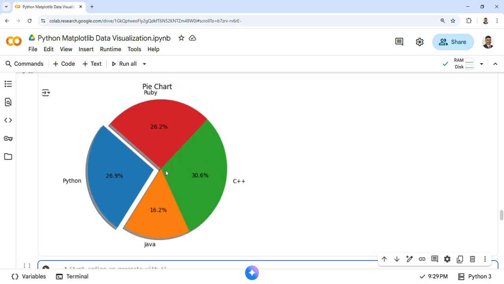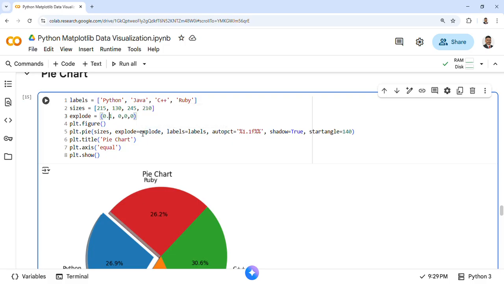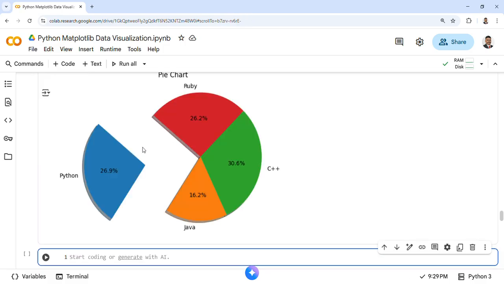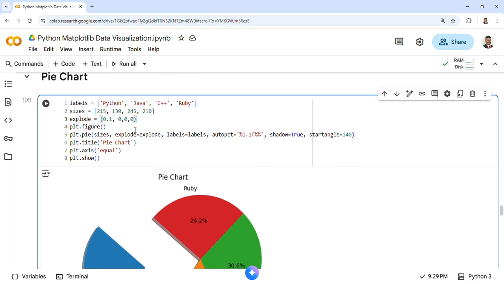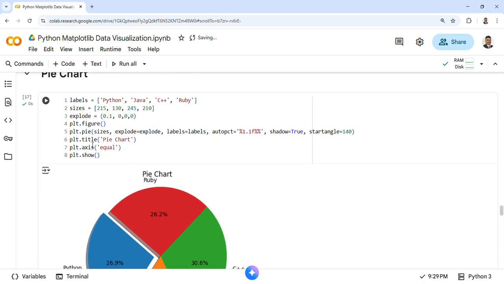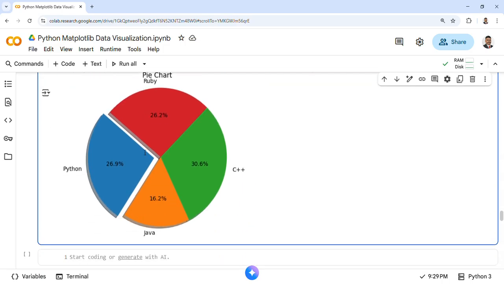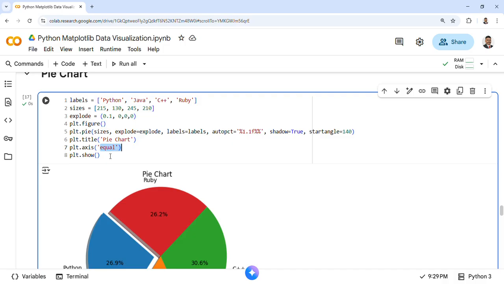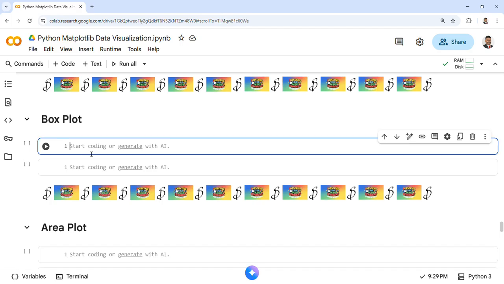So it will explode more. Suppose it is 0.9, it will explode like this. So this is the decent one. Then title, pie chart, axis equal, and like that. So this is my pie chart.